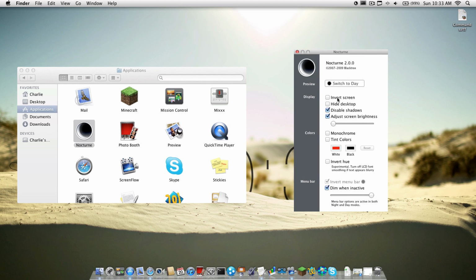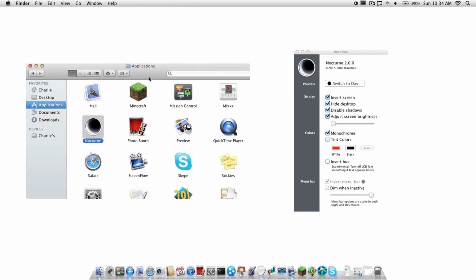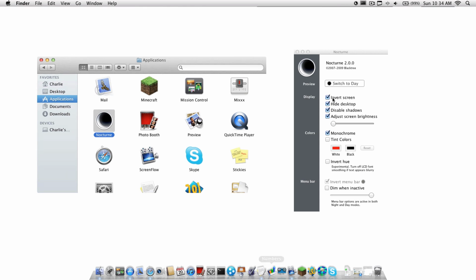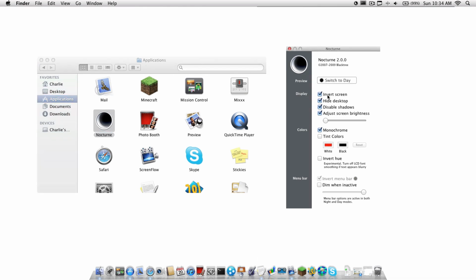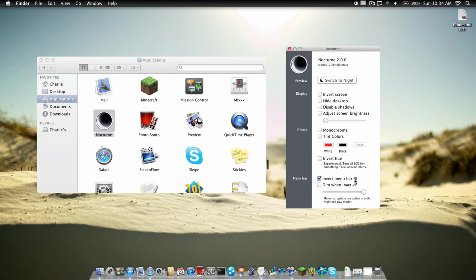And then by default, it's mostly on Invert Screen, Hide Desktop, Disable Shadows, Monochrome, and then Dim When Inactive. So this is probably the default Nocturne, but what you're going to want to do, you want to uncheck invert screen, uncheck hide desktop, uncheck disable shadows, uncheck disable screen brightness, and uncheck monochrome. Next we're going to switch it to day, and then make sure you have invert menu bar selected. Then nothing else selected. That's how you get the black menu bar.